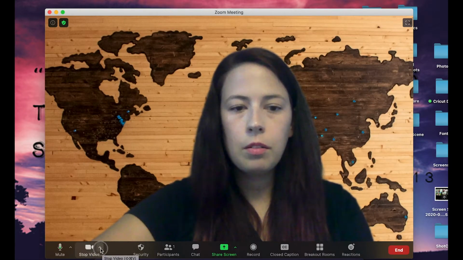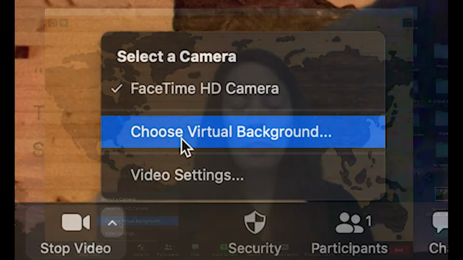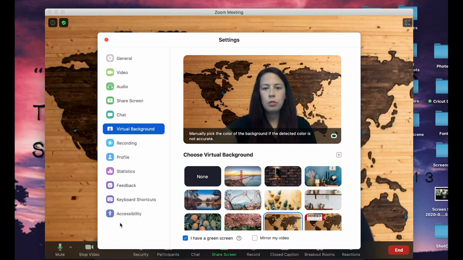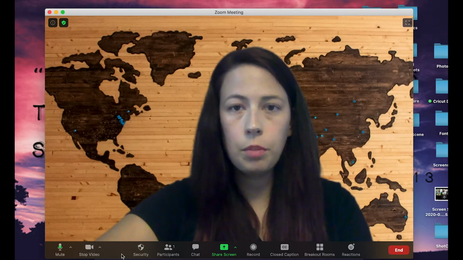Now on this arrow, you have the option of changing your background. I already have a virtual background built in, but if I wanted to change it, I could choose this, and there are some preset ones, or you can load some in, and we will talk more about that in advanced settings. So going down the row here, we'll go through the settings for Zoom.